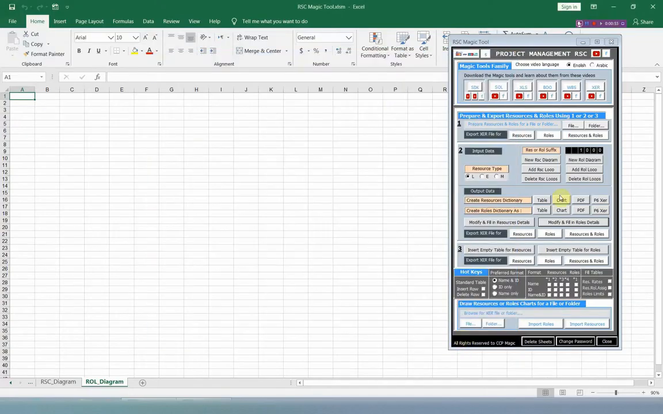You can use the RSC Magic Tool to prepare the resources by three methods. In this first example we will see method number 1, and in the coming videos we will see the other two methods. You can use method number 1 to prepare and design the resources from old projects or from current projects.